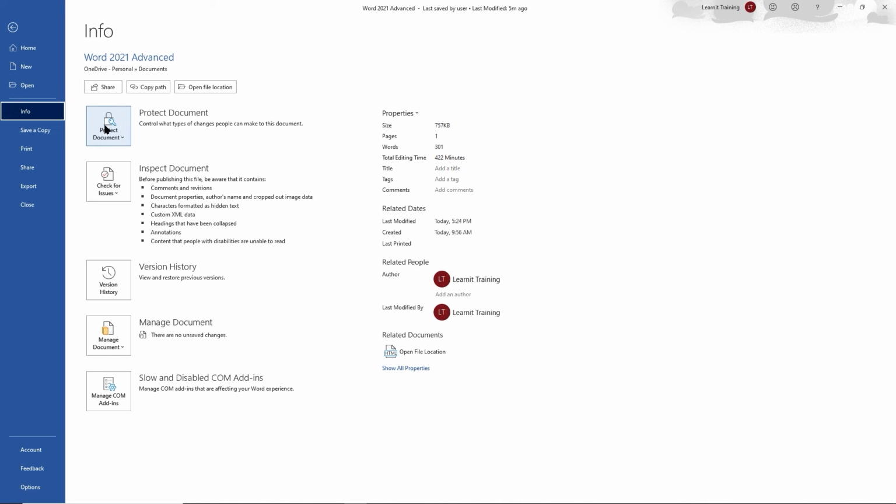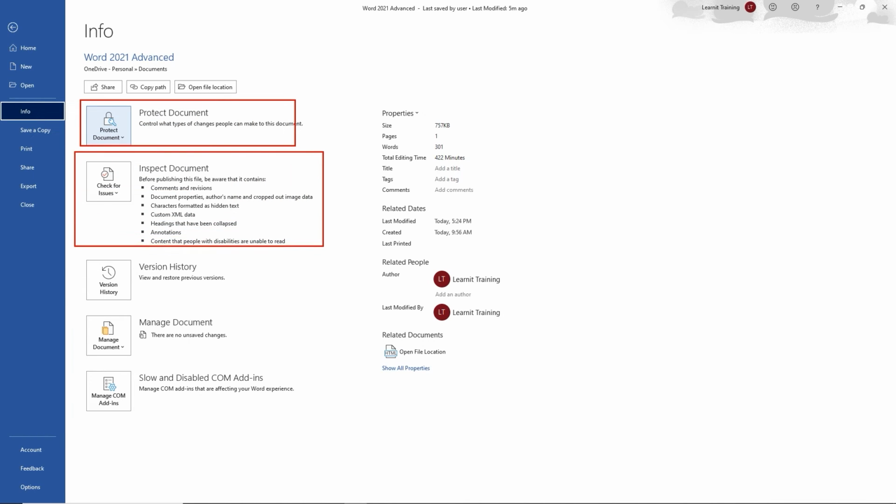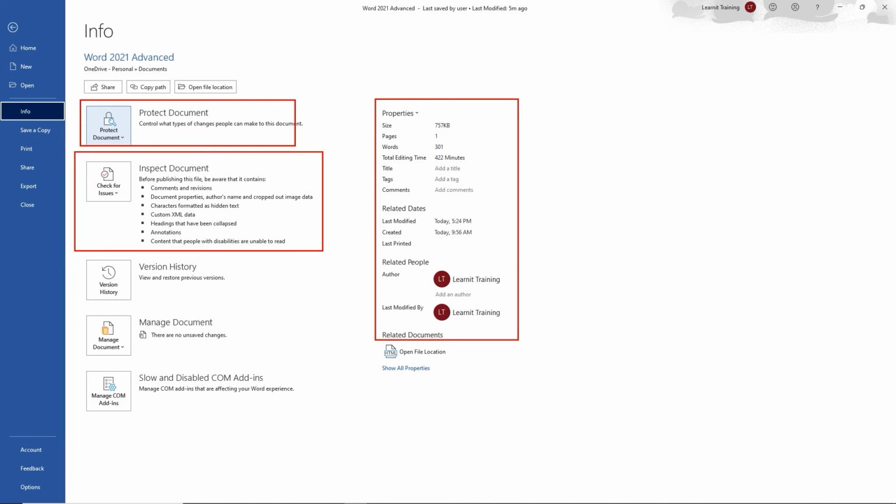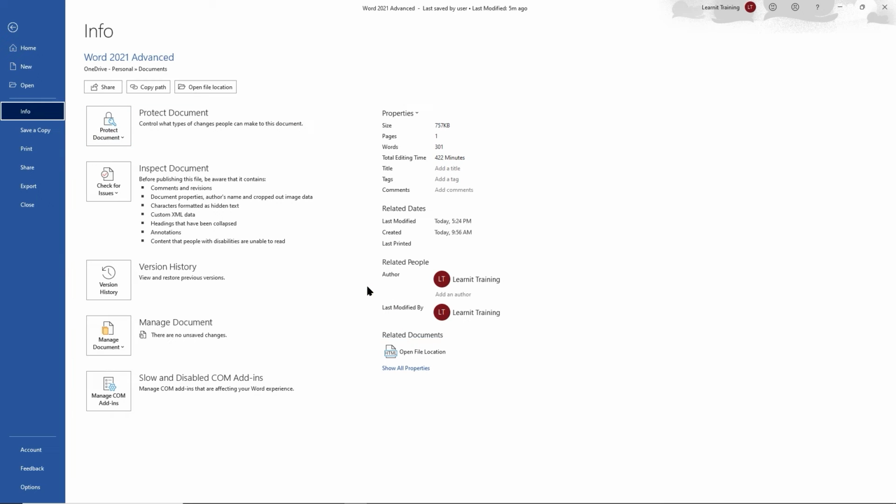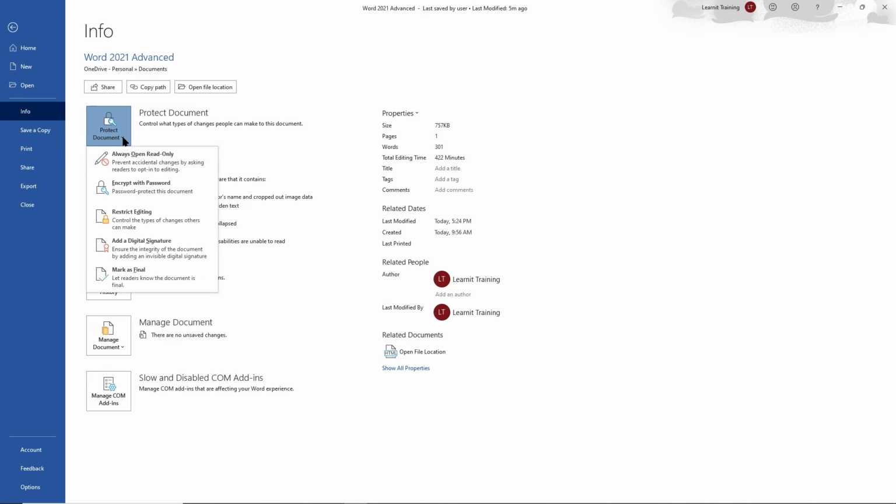And so we have a few options here that we can use. We can protect the document. We can inspect the document. And if we take a look over here, we have some other document properties that we can take a look at, and also some other properties down here. So let's click on the drop down and see what we can do. Well, the most powerful thing that we can do to protect our document is to encrypt it with a password.